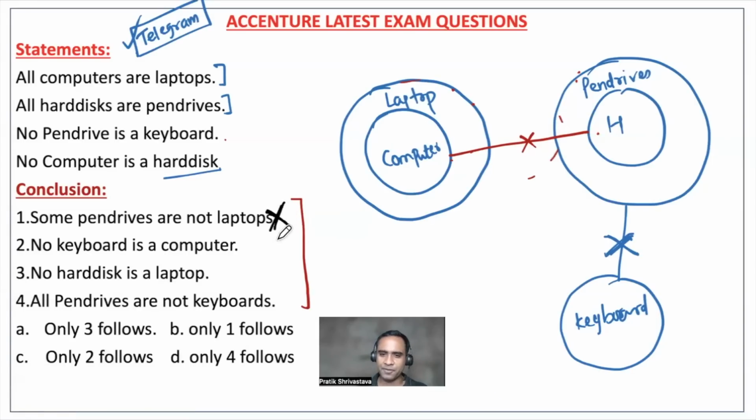So some pen drives are not laptops. If they would have asked some pen drives are not computers, then it would have become true. But here they're asking some pen drives are not laptops. So this is outside, right? In case of outside, the relation is not given, so we can't say anything.